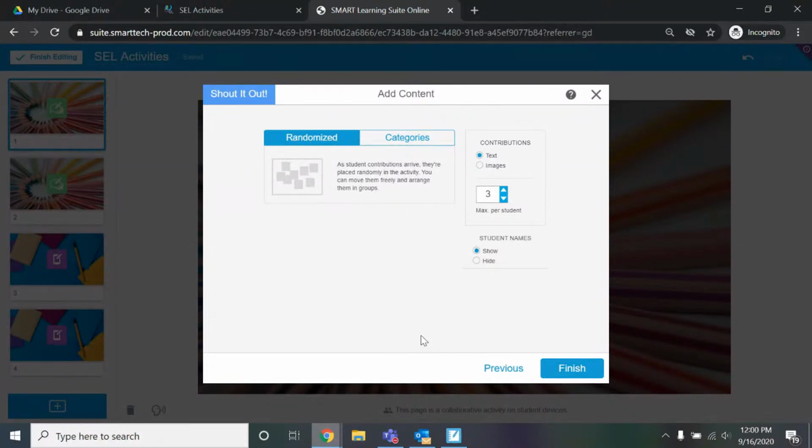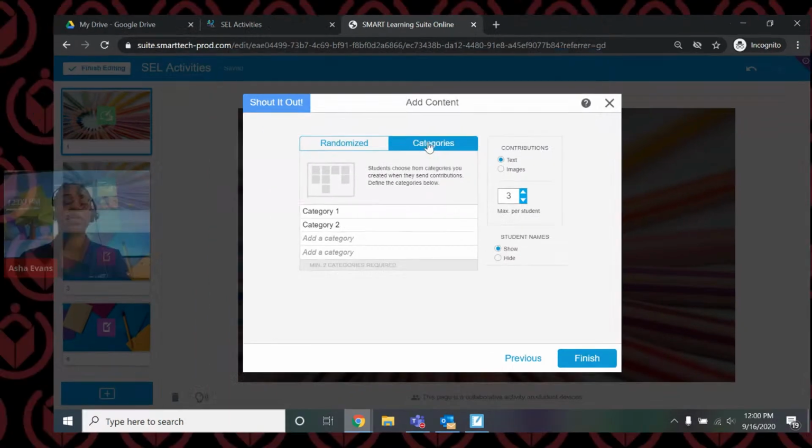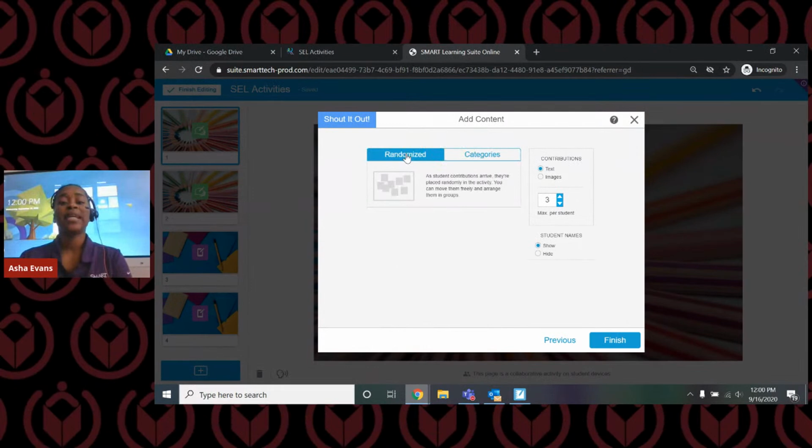So once you select Shout It Out, it takes you to a page that looks like this. You can either choose to have the responses come through randomized, or you could create categories. So maybe if you're doing a sort with students, or if you're using this for an English class, then you want to do verbs and nouns. But for the sake of SEL and for the students sharing their emotion, I'm just going to keep it randomized.